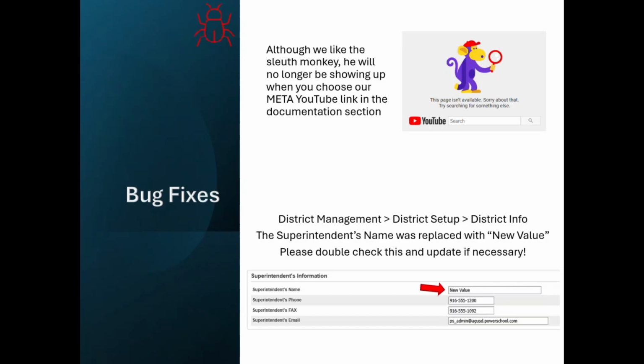And then also, there was an issue with one of the customizations saving new information into your superintendent's name field. So we're asking everyone to please go to District Management, District Setup, District Info, and ensure that your superintendent's name is correct and that it was not replaced with the words "new value."